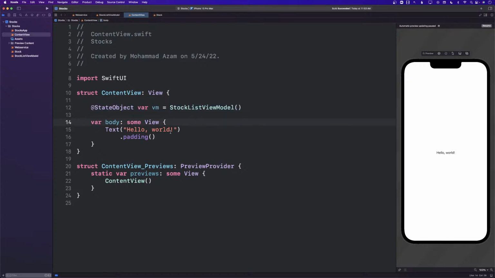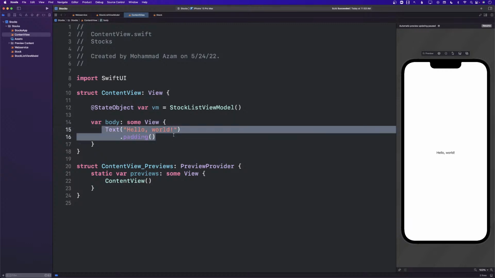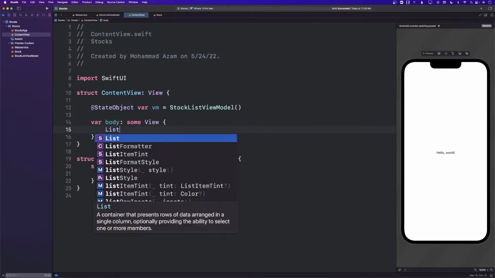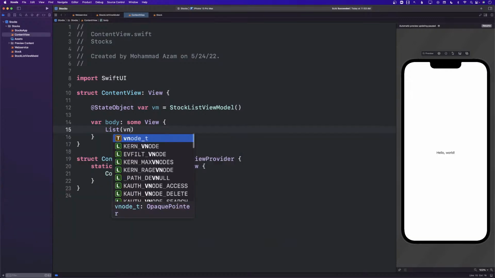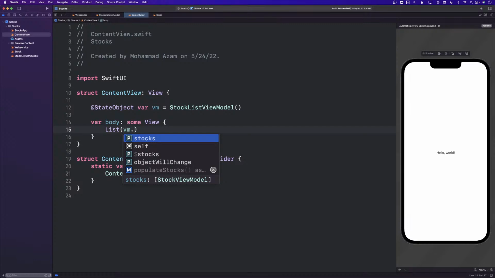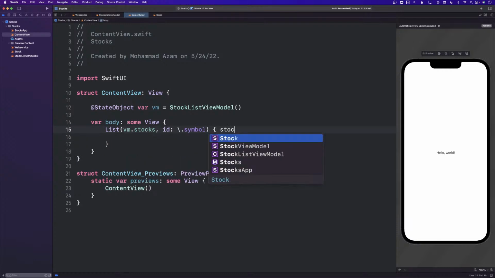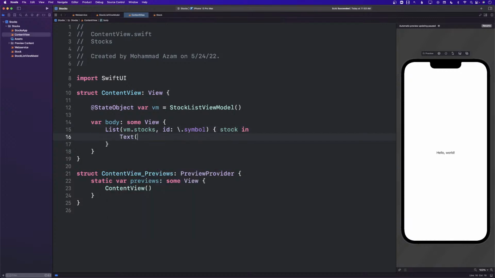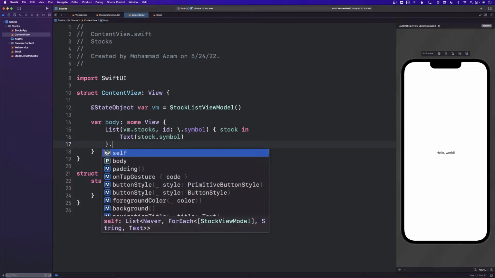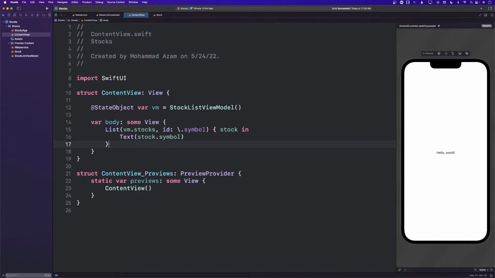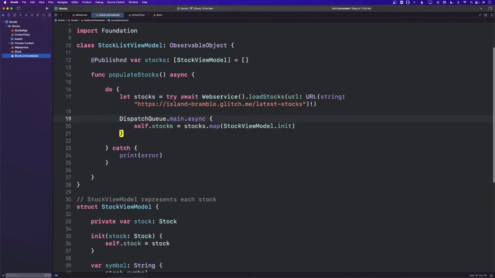We still need to call our populate function for this to work. So instead of using a text over here, probably we should be using something else. I'm going to go ahead and use a list and passing in the data, which is vm.stocks, which is viewModel.stocks, and the identifier, something unique about the stock will be the symbol of the stock is unique. And next, and finally, we can go ahead and print out the name of the stock. Well, the symbol.